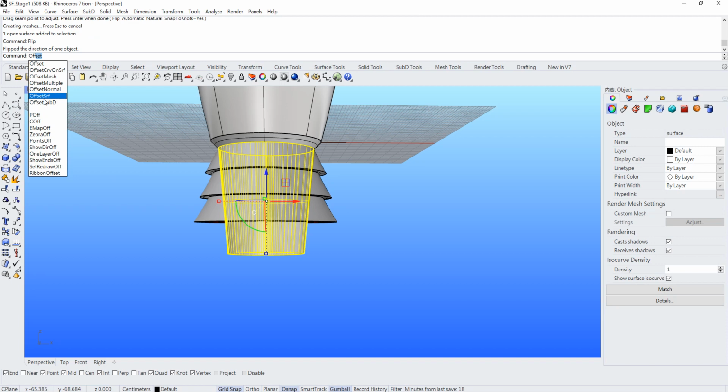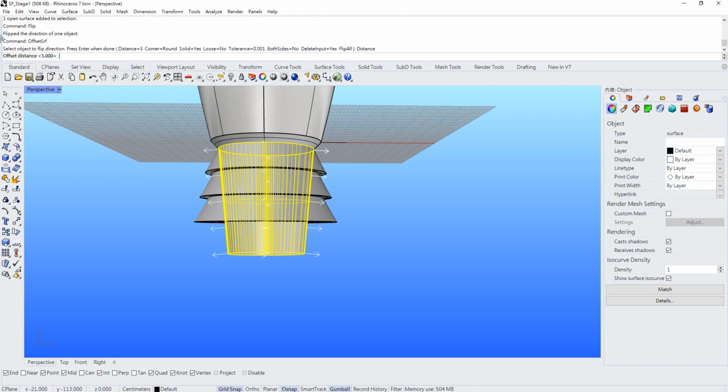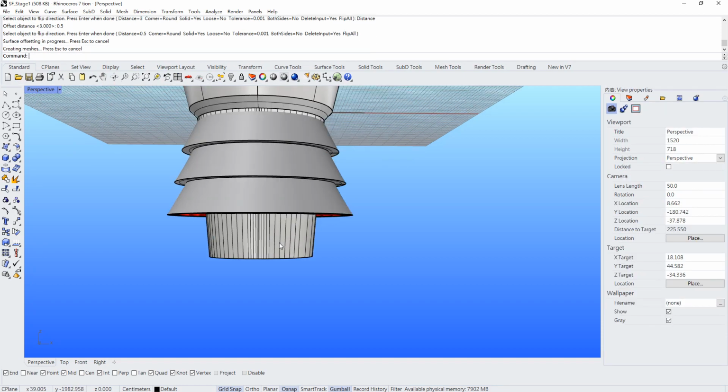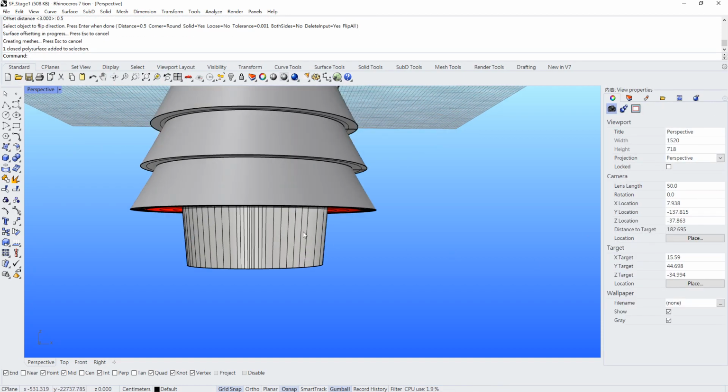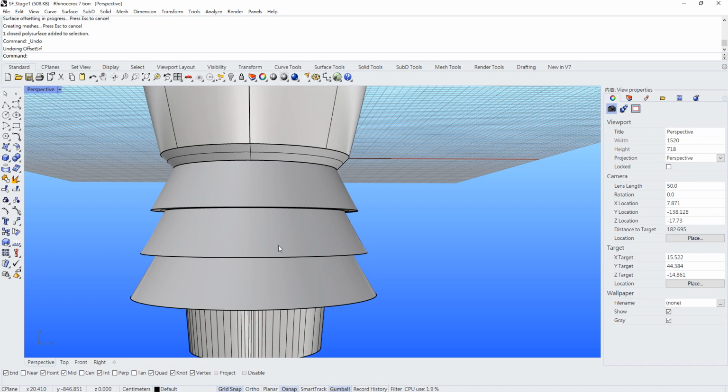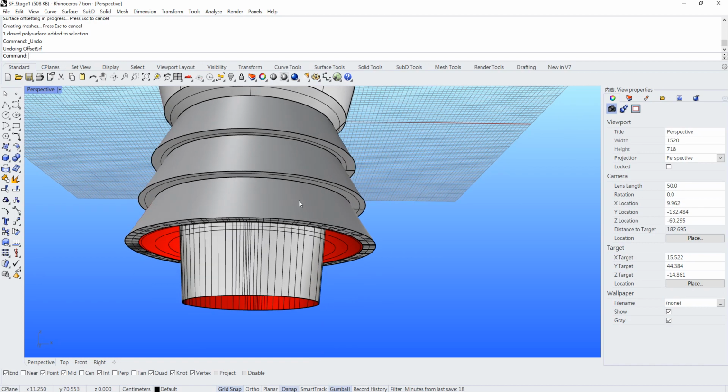So using offset surface to extrude. For the distance, let's just choose 0.5. I think it will be fine. Okay, and let's turn. Sorry for that. Because if you directly do the offset, it will come out of the ejector.